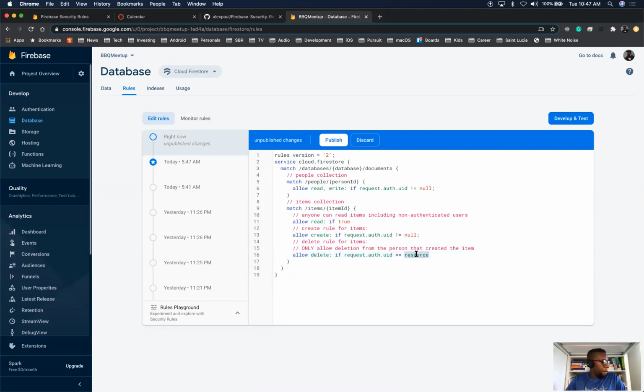Everybody with me? Right, so resource is the item that exists on Firebase. So resource.data, data here is the dictionary in our case. And on that dictionary, I could access the property I'm interested in. In that case, it's person ID. This person ID needs to exist the same way it's written here. So that's it, right? Request user ID equal to the person ID. That's it. So only allow deletion from the person that created the item.